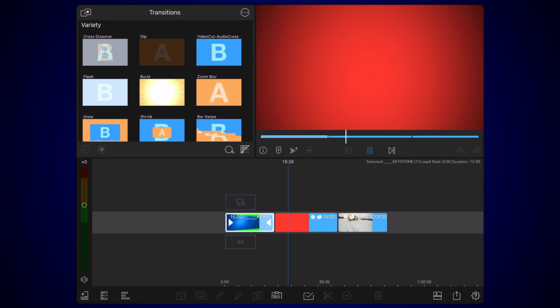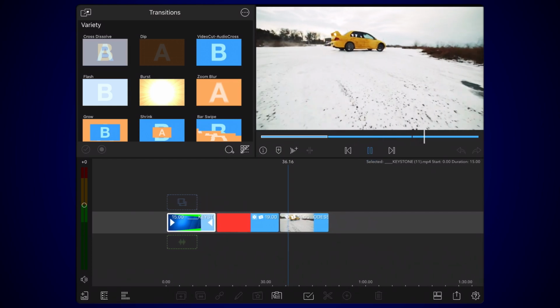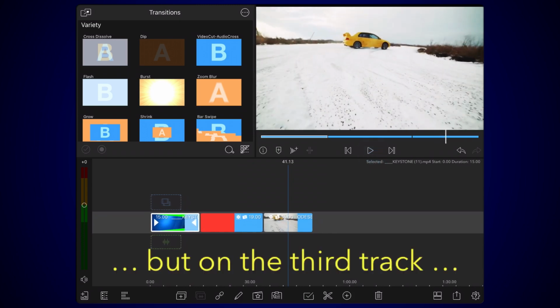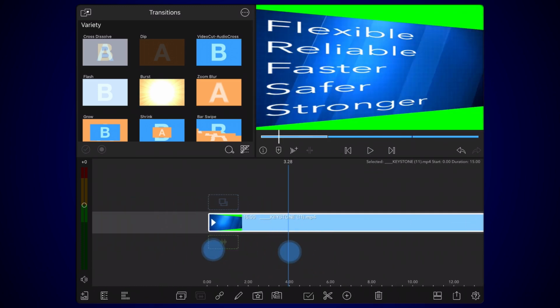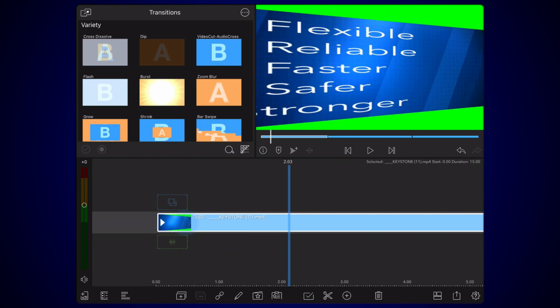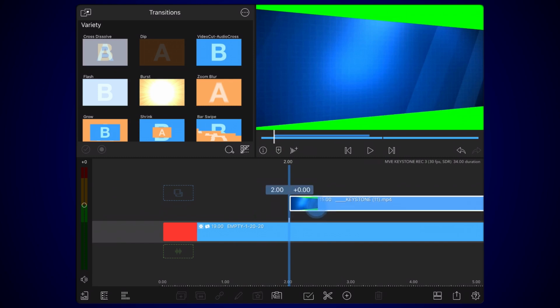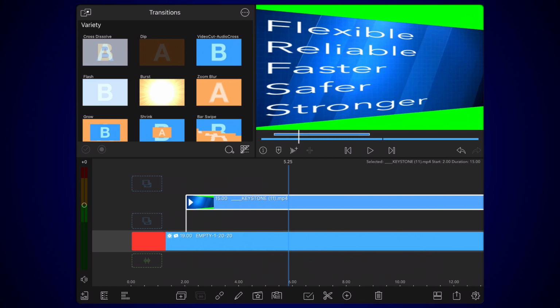The last clip in the timeline is a video that will play on the right side of the screen. Place the sliding text video above the title containing the red background, but on the third track. Make it so it starts 2 seconds after the beginning of the background video. Move the playhead to a position where all the text in the sliding text video is visible. Edit the sliding text video.